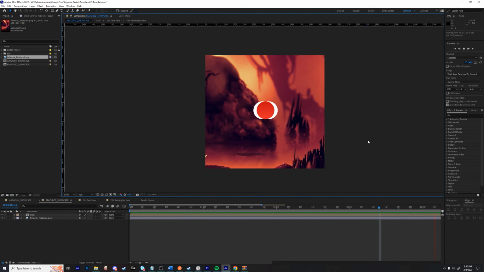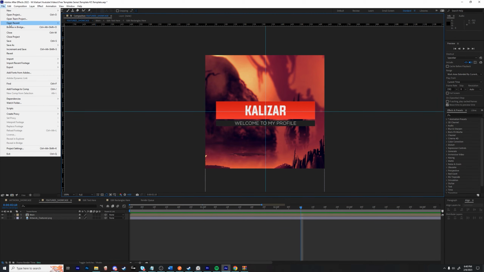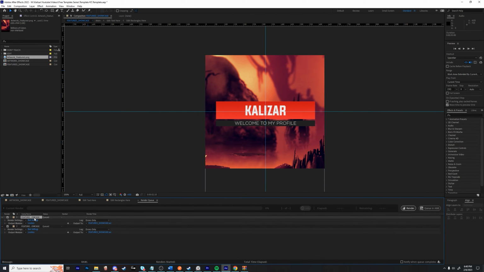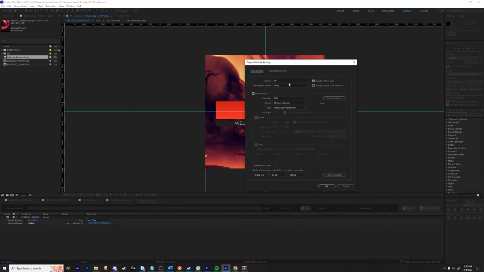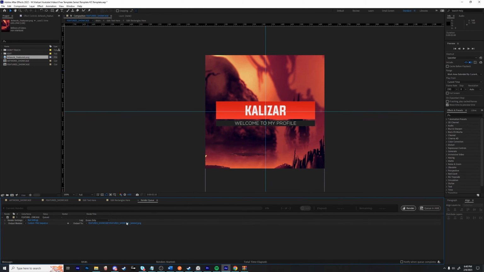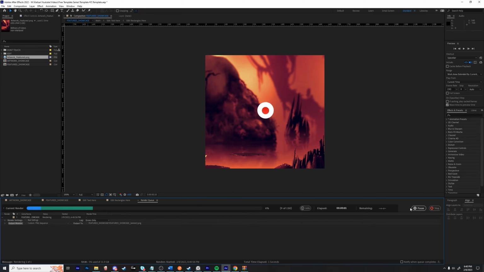Let's give the animation a quick playthrough to make sure everything's as we please. If all is good, all that's left is for us to export. So from here, let's click on File, then Export, then Add to Render Queue. Click on where it says Lossless and change this to PNG sequence, and then click where it says Output to and click on a folder where you'd like to save the images. Then simply click Render and wait for it to finish.